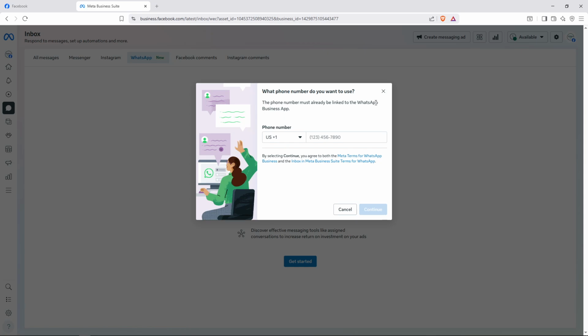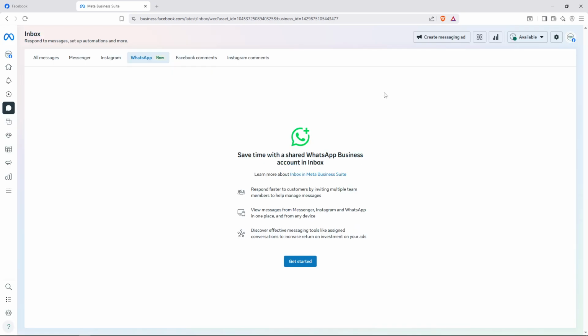And that's it. You now have Facebook Messenger set up on your business page with the option to integrate Instagram and WhatsApp for complete communication coverage.